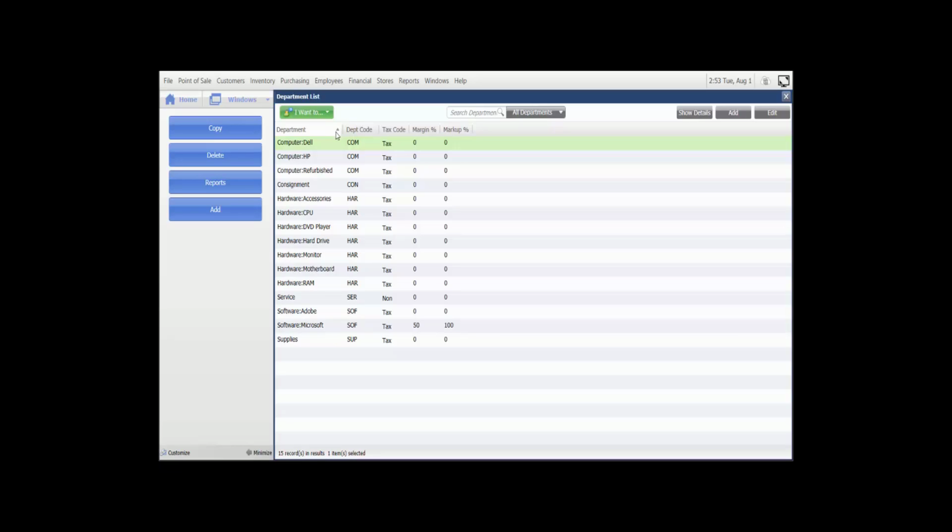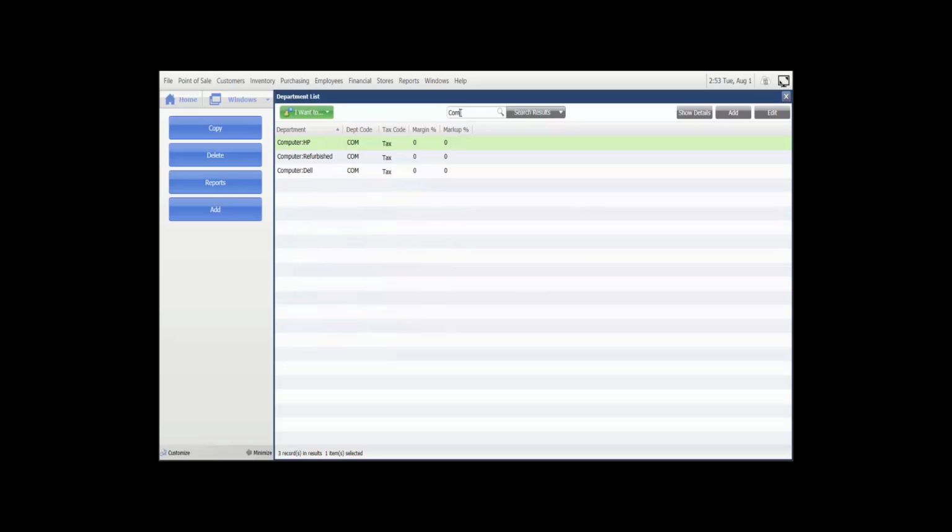You can use a scroll bar on the right of the window. We don't have that on this demonstration because there are not enough departments, so it doesn't scroll. You can also search for a record. So you click your mouse into the search department, and we're going to enter the department code of COM for computer, and everything will list under that department.